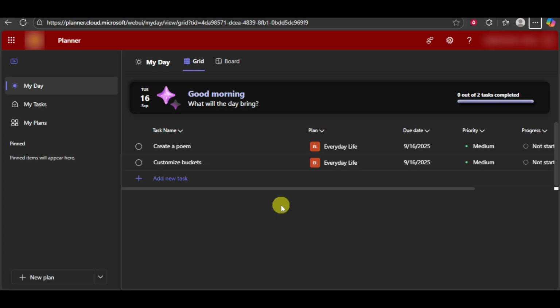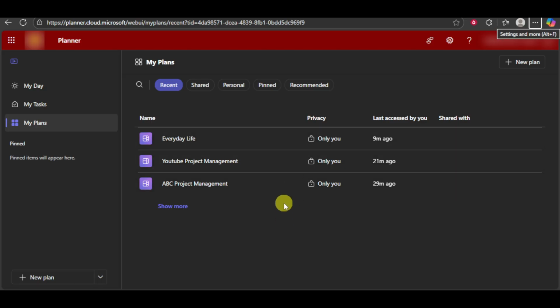by clicking on the three dots next to the plan name. Like for example, let's head over right here on the My Plans option. I have in here these plans. Let's click on this plan right here.